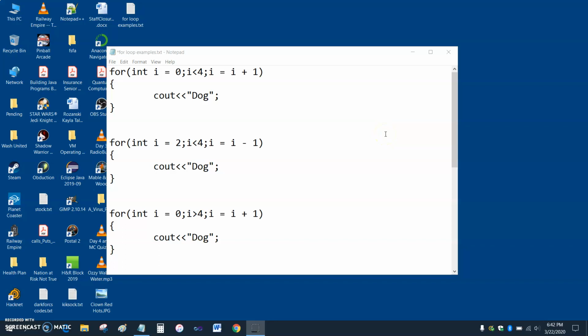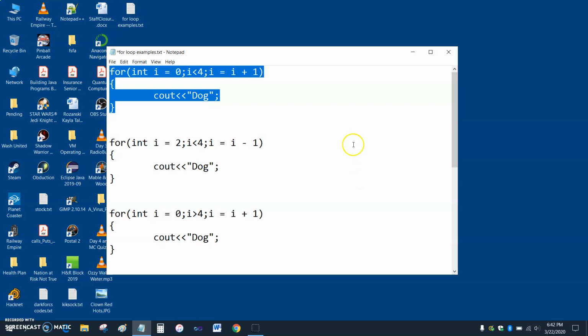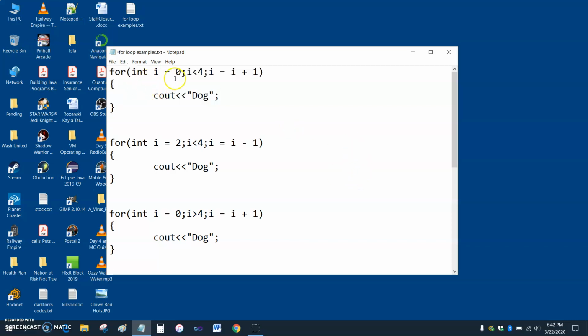All right, so here's a couple examples of for loops. For this first one here, we have for. Our loop control variable is i, got to start at 0, right? And then we look at this right here first. i is, yes, 0 is less than 4. So we're going to go in and run this. I'm not going to do this yet. I'm going to run this first.